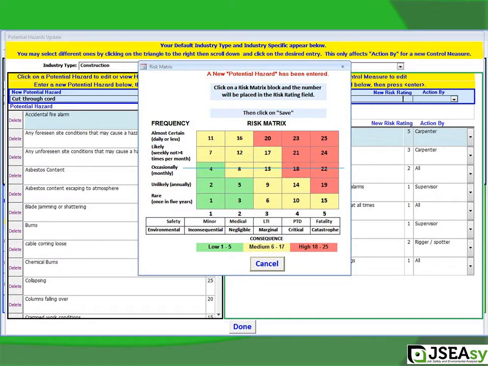Now, running across the matrix, we need to consider the consequence or severity should the incident occur. In the case of cutting through the cord, a safety incident, would this incident be likely to result in a minor injury? Could this incident result in an injury requiring medical attention? Could this incident result in a lost time injury? Could this incident result in a permanent or total disability? Could this incident end in a fatality? In the case of cutting through the cord, it would be fair to say that it could potentially end in a fatality. We can now see that the risk rating in this instance is a 22.